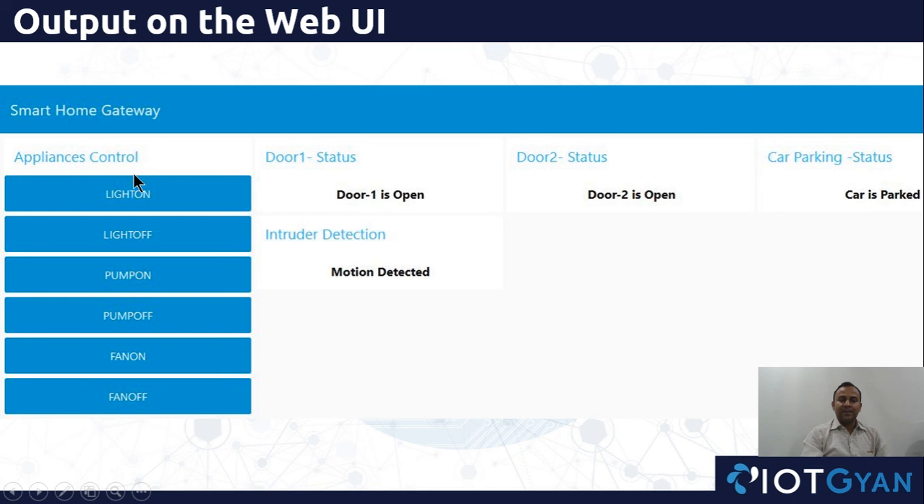Through this appliance control part, as soon as I press a button, like light on or pump on or fan on, the corresponding LED will be turned on or off accordingly. So this is all about my smart home gateway web UI.